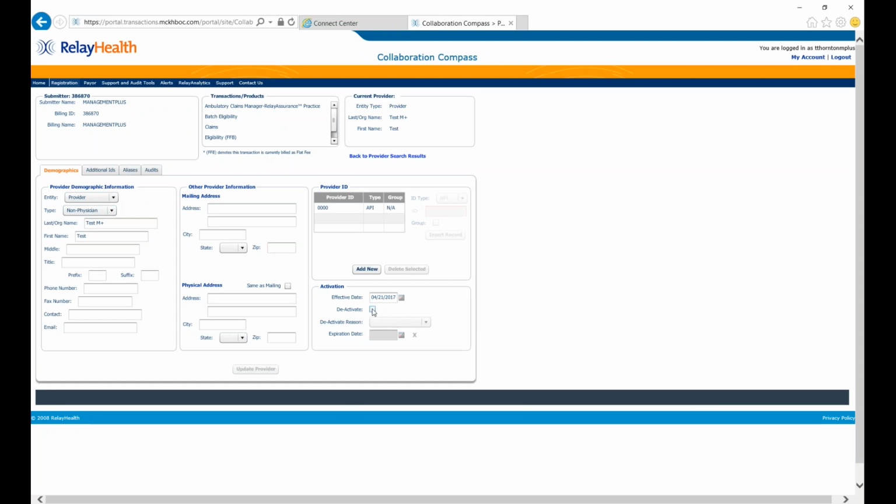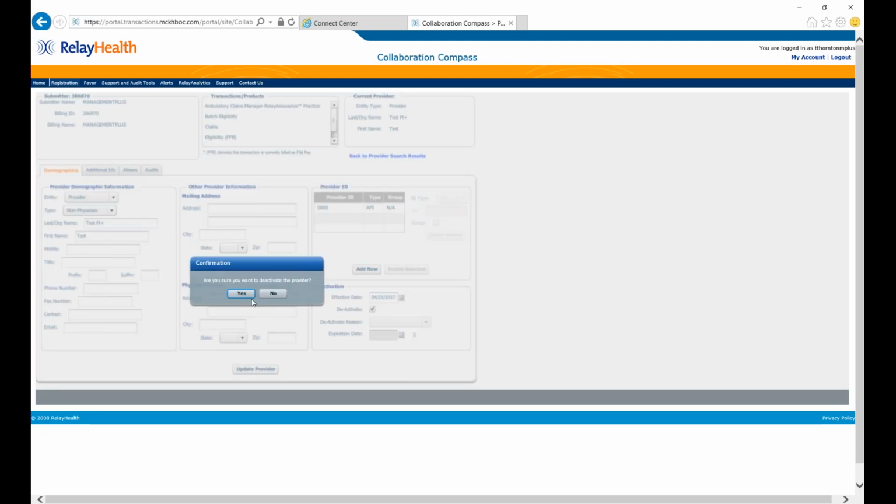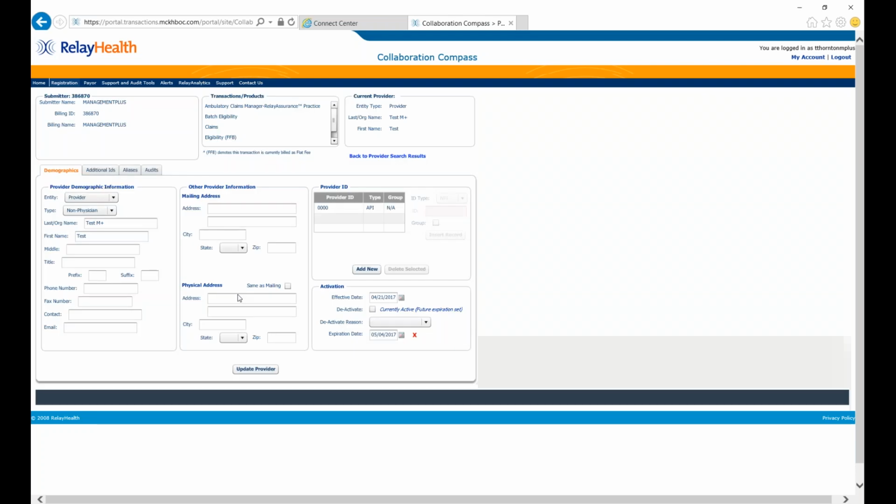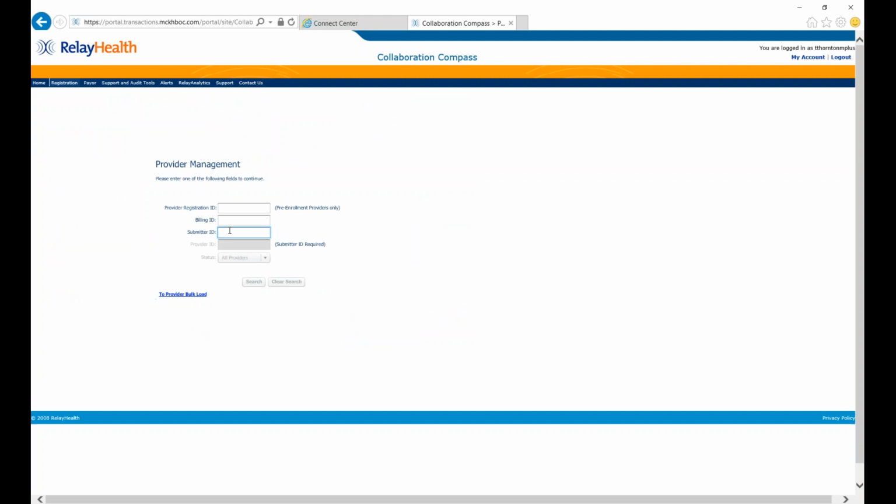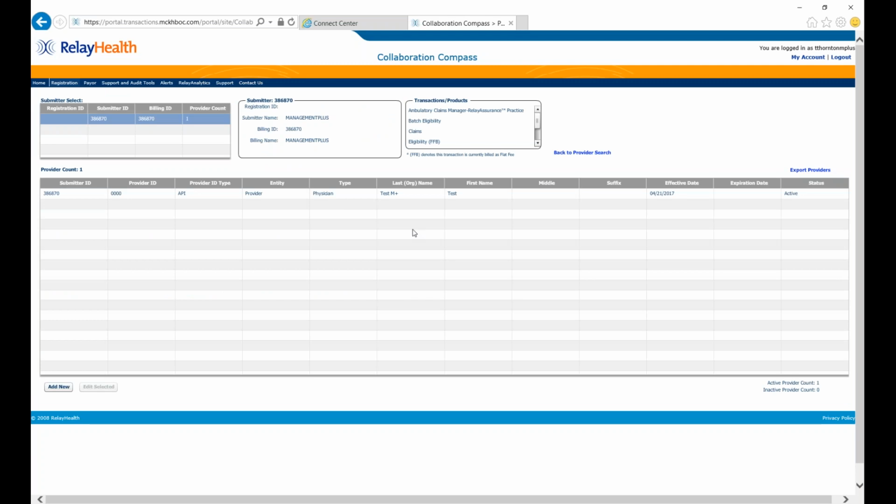I can also deactivate this physician from Collaboration Compass. I click on that button that says, are you sure you want to deactivate the provider? I click yes, I put in the date and the reason, and I save it. So again, pretty simple. Like I mentioned before, we do recommend you come in and at least look at the physicians, even if you haven't had any changes since you started the practice or for a long time. We'd still recommend familiarizing yourself with this process and double checking that all your physicians are set up appropriately.